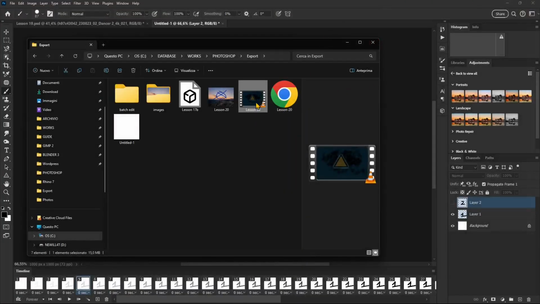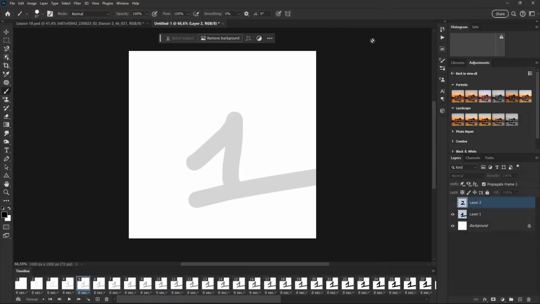And that's VLC, by the way. It's open source software for video playback.